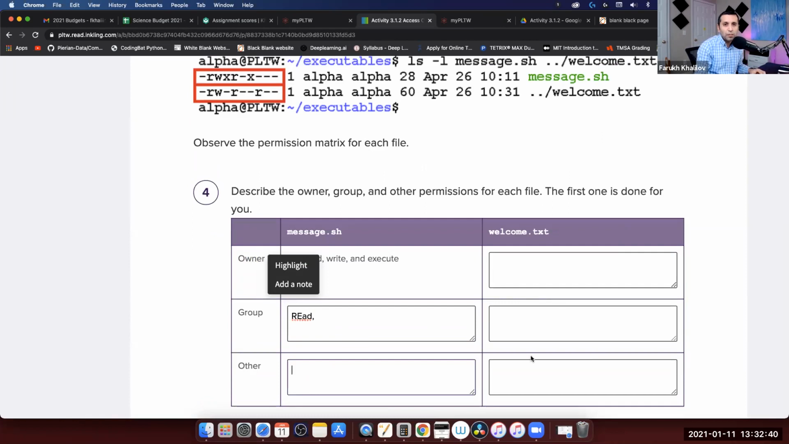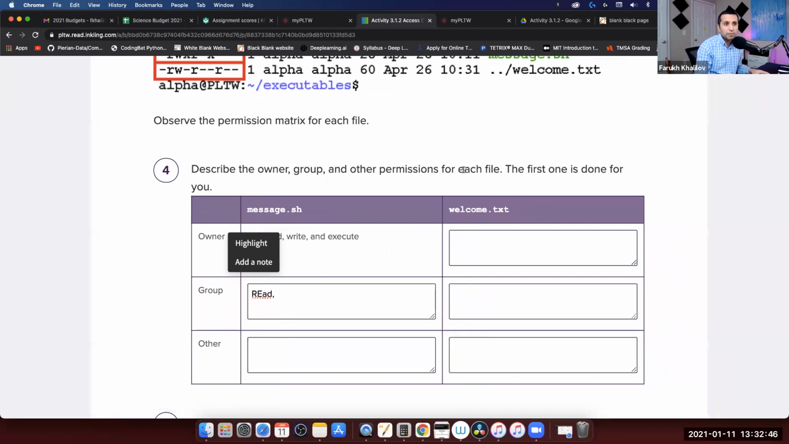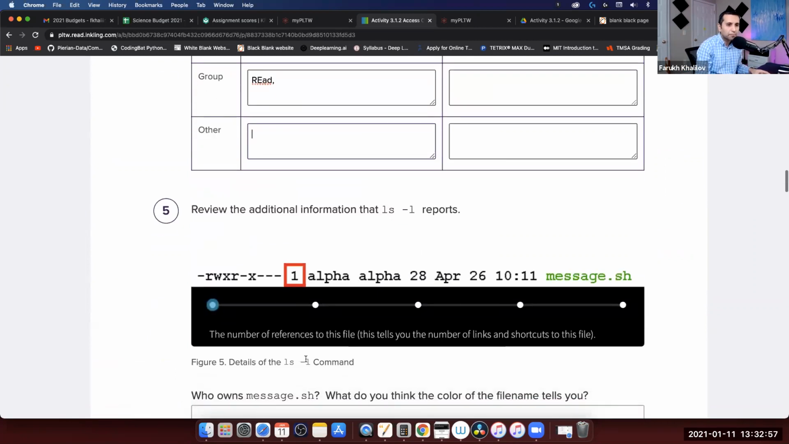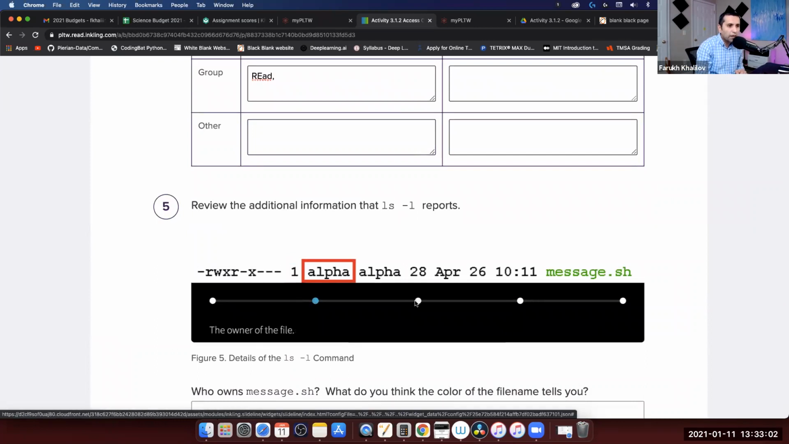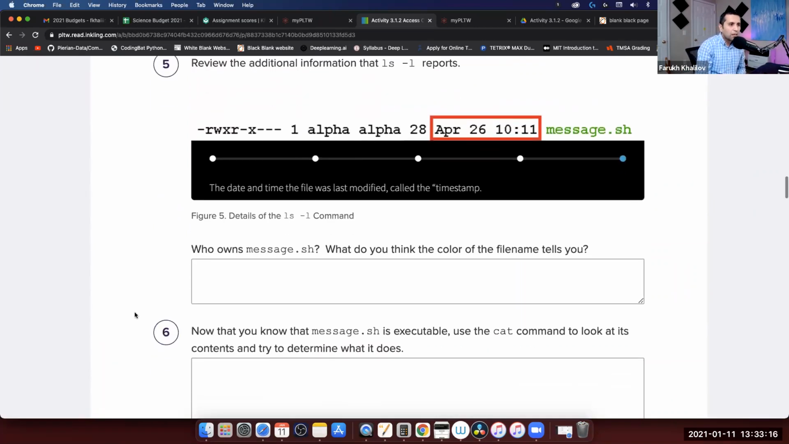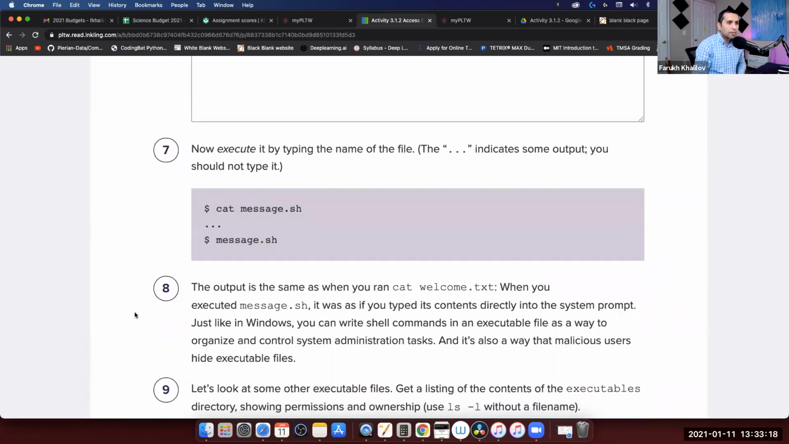So you need to fill out and take a snapshot of this form. Yes, guys, it will be kind of extra for you. You need to fill out every single cell, take a snapshot, and submit it. That is one of the tasks for today. Also analyzing here, it says the alpha is the owner of the file, and that is the group. And you see that 28 stands for the size in bytes, and so on.